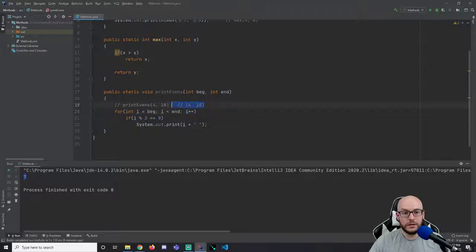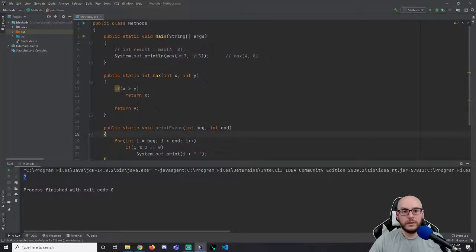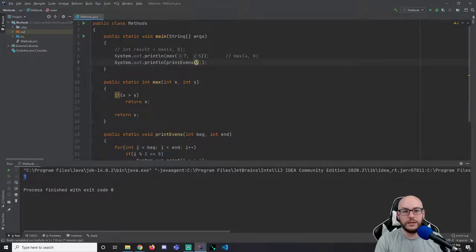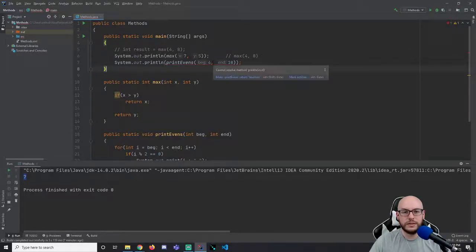Okay, let's call this bad boy. If I model it after this first line here, we'll do an S-out on printEvens(4, 10). Got an extra semicolon here, and I need one there. This is mad at me. Why is this mad? If I scroll over it, we see "cannot resolve method println(void)."